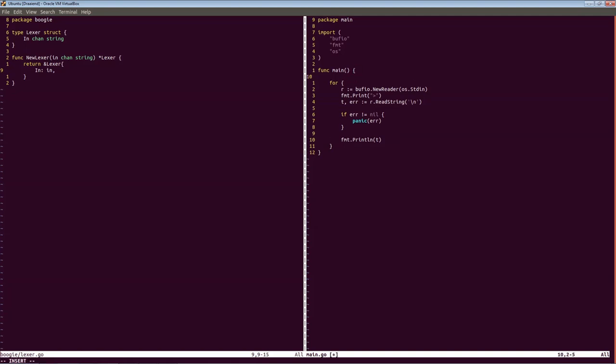So what we need to do is create a Lexer in channel, and we have to make that channel. So that will be a channel of type string. Everything is really strongly typed in Go, so you know everything needs a type. At that point, what we can do is create a new Lexer with our constructor. So since that is in the package boogie, we need to call it on the package boogie and pass that Lexer in channel like it's expecting us to. So we should actually really work on having the automatic import set up.